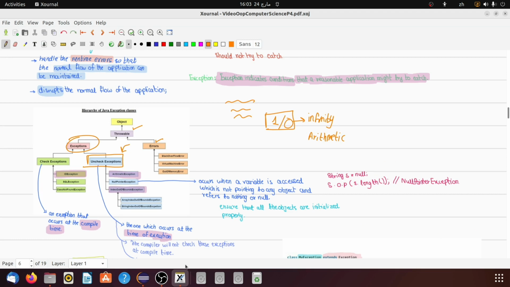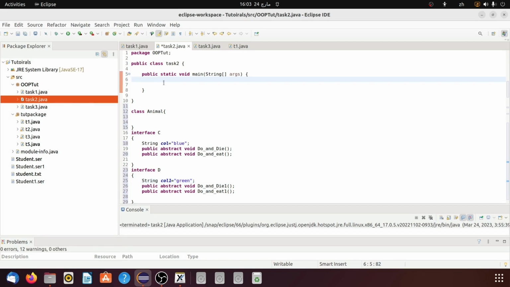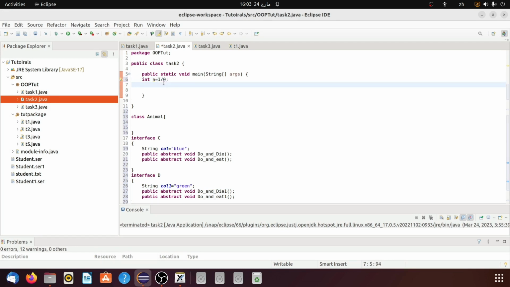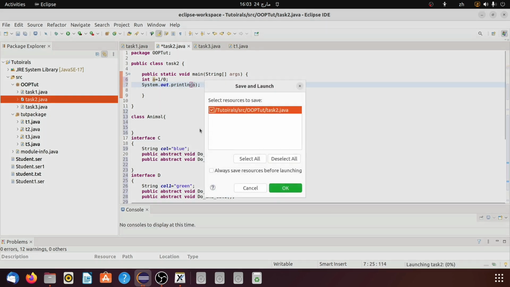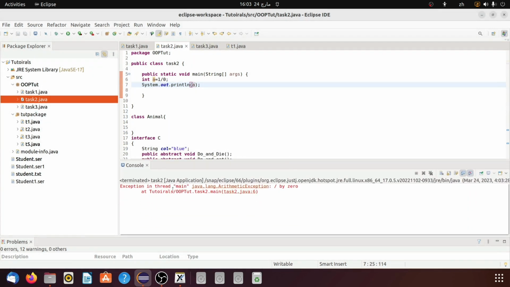Let me show you. Let's say int a is equals to 1 upon 0, and if I sys out, if I print this, it will give an error. Exception in thread main java.lang.ArithmeticException: division by 0. Okay, this is exception.